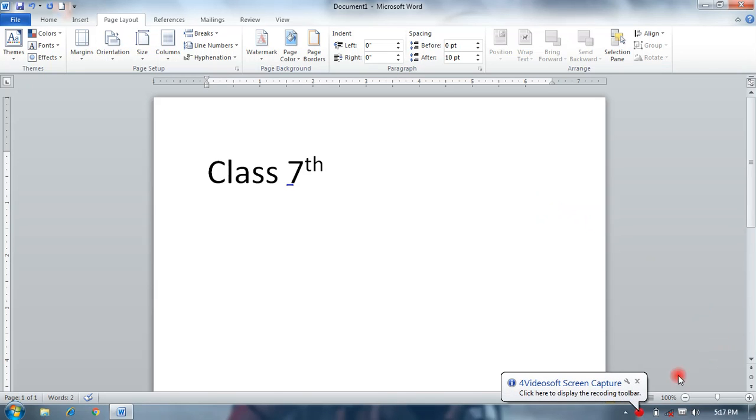Hello student, in this section we are learning about the layout tab. In the Page Layout tab we can format different types of options like themes, page setup, page background, paragraph, and arrange. Okay, so first we start from themes.